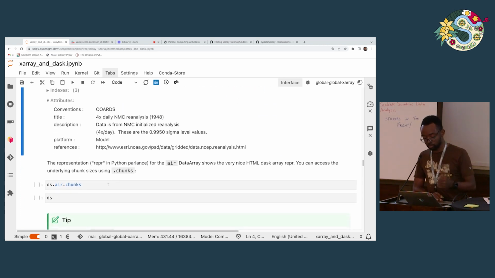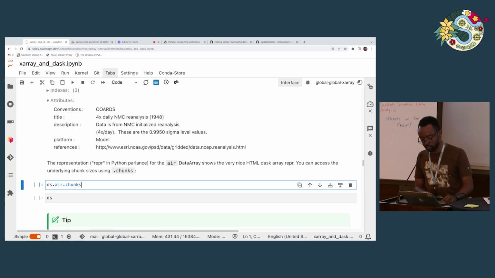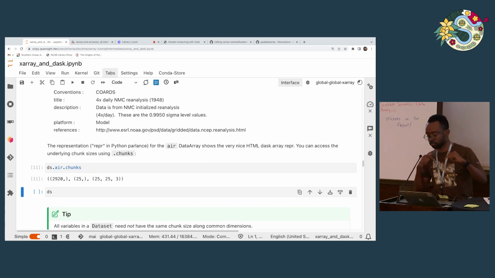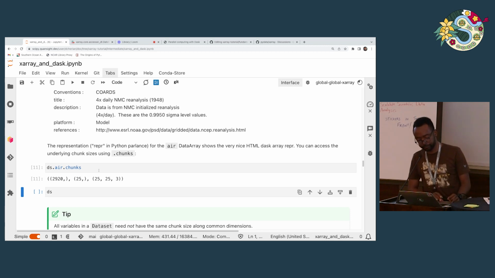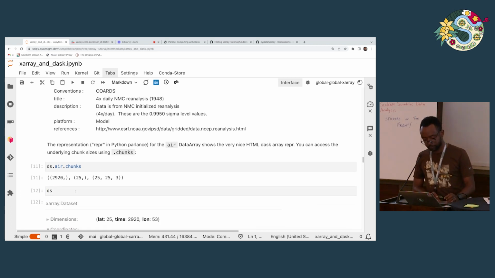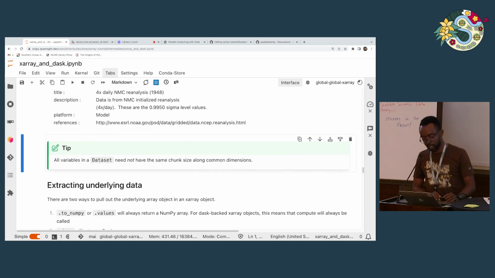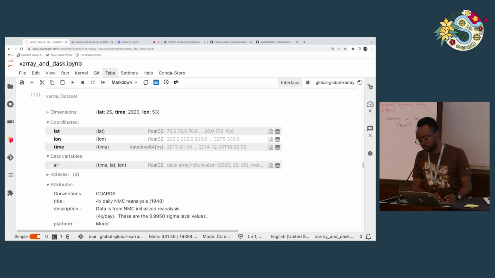If you wanted to see what those chunks look like, you can call chunks, which will return a tuple telling you how the dimensions are chunked. And one note here is that all variables in a dataset don't need to have the same chunk sizes along common dimensions. In this case we only have one variable, but if we had multiple, you could chunk them differently.